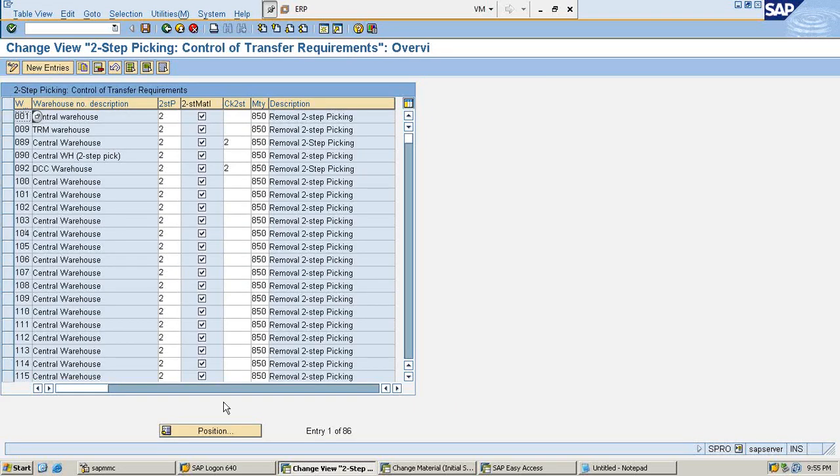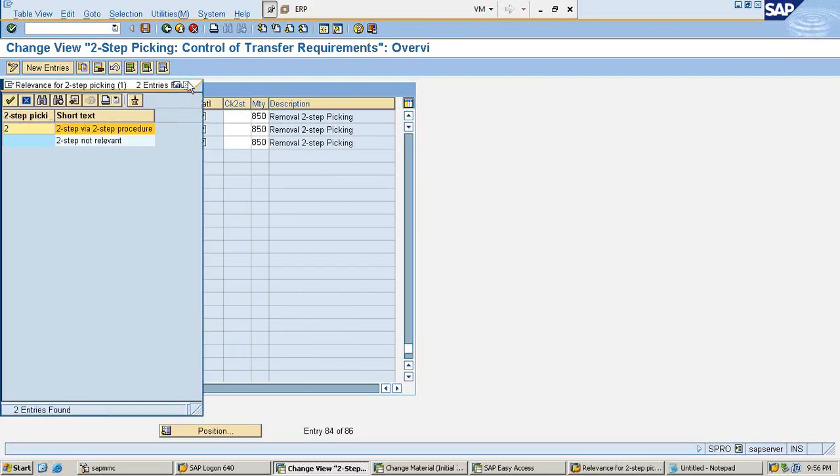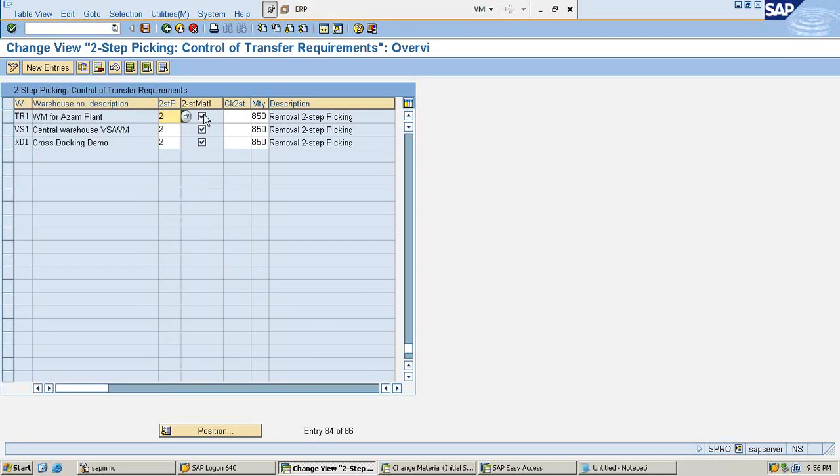Here, go and maintain here. One, here one. So two-step picking, two-step procedure, and two-step material specific. Two-step material specific means the two-step processing will be done only when you maintain that in the material master for that particular material, and you have assigned this 850 movement type for this warehouse.